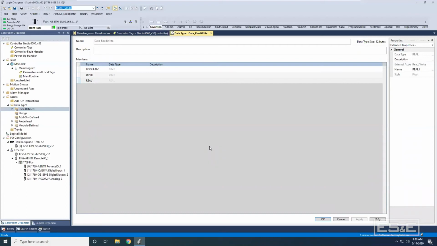That is huge, especially in situations where you can't take down equipment, but you want to make a small modification to a user-defined type or the information being passed between two different controllers. So that is a great advantage that you can do.